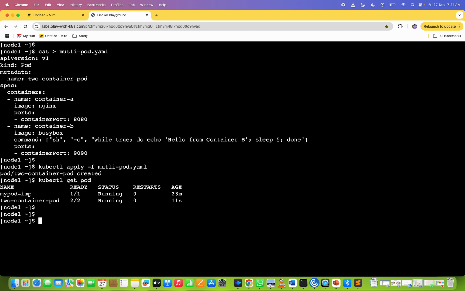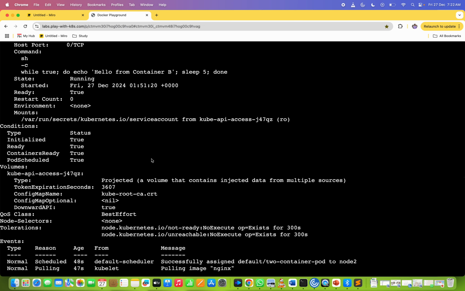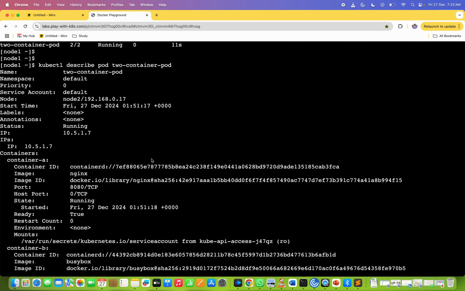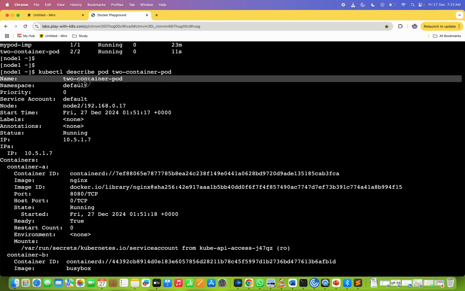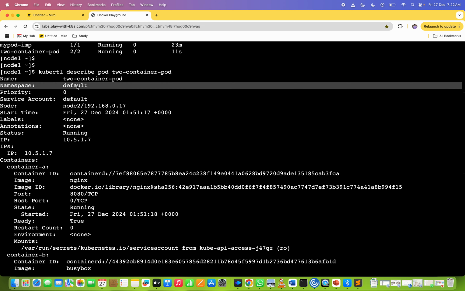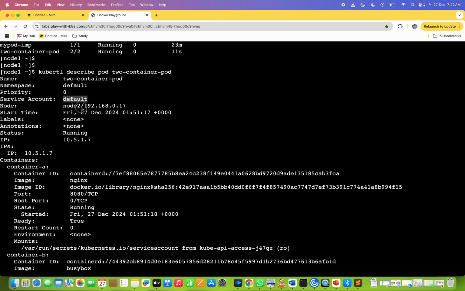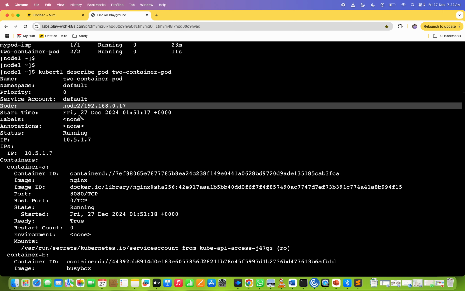Okay, now let's take a look at the details. kubectl describe pod is the command to describe any pod, and then give the pod name. Just hit enter. Now you can see what exactly happened here. When you describe a pod, you will see the name of the pod and in which namespace the pod is running. As of now you can see the pod is running in the default namespace. If you don't specify any namespace while creating any resource in Kubernetes, it will get created in the default namespace. It is using the default service account, and it has been scheduled on worker node 2.